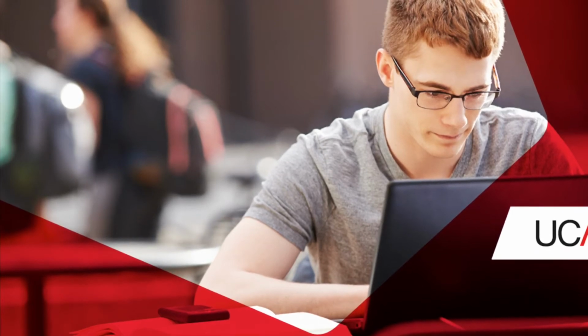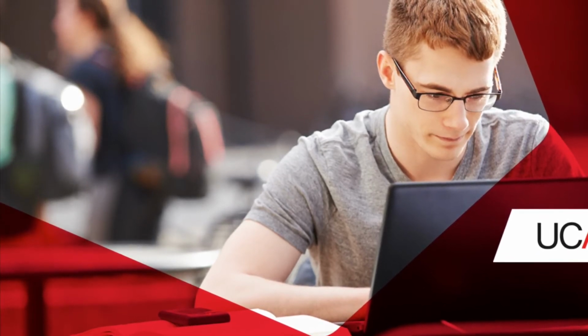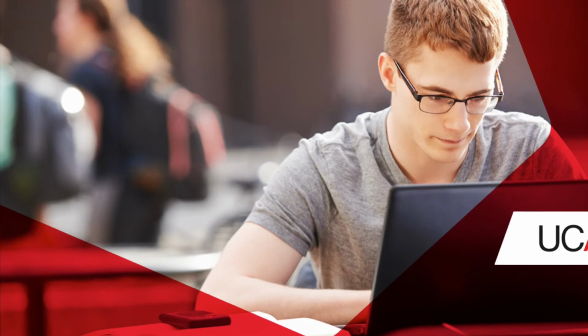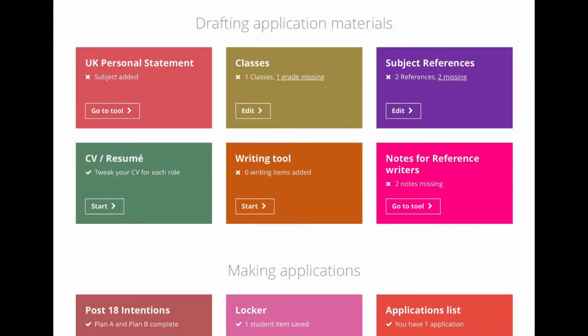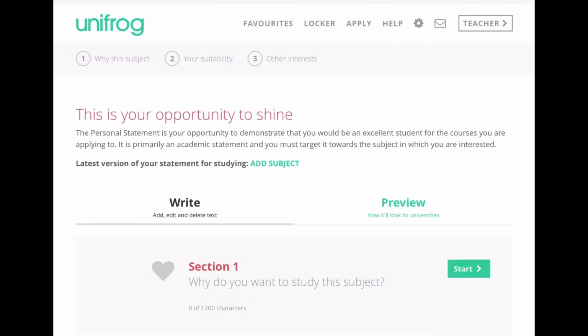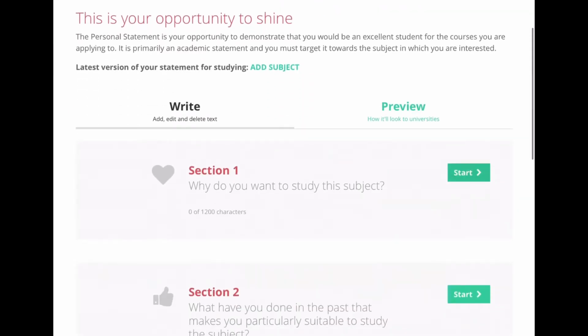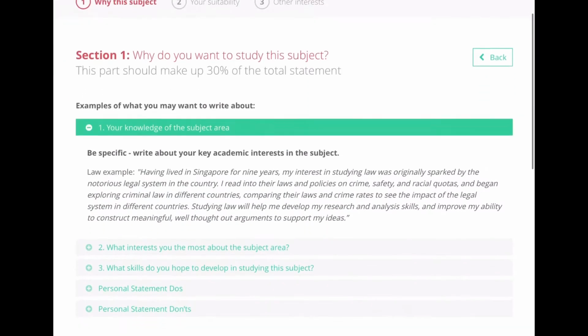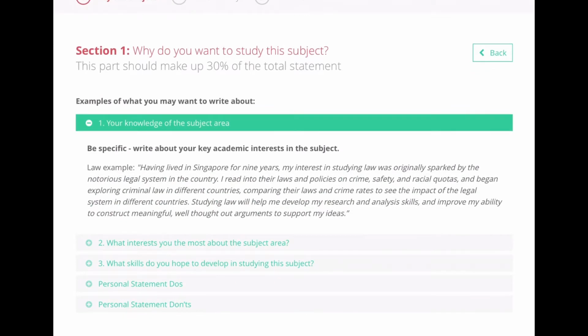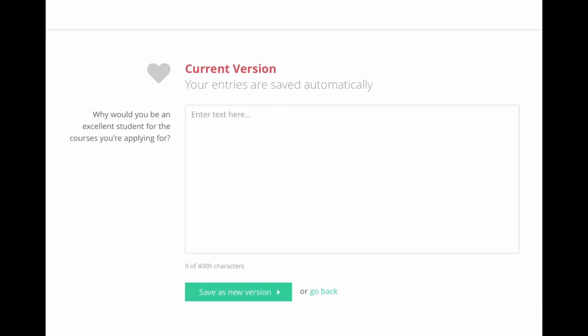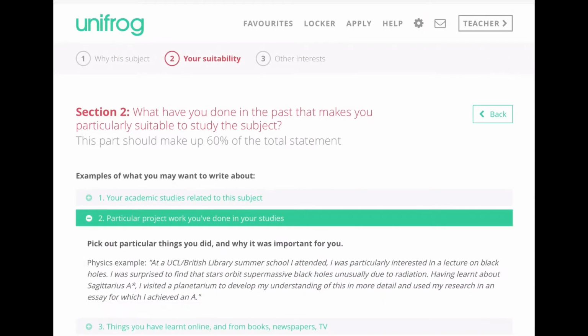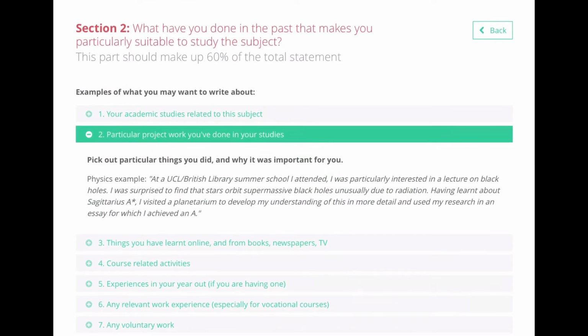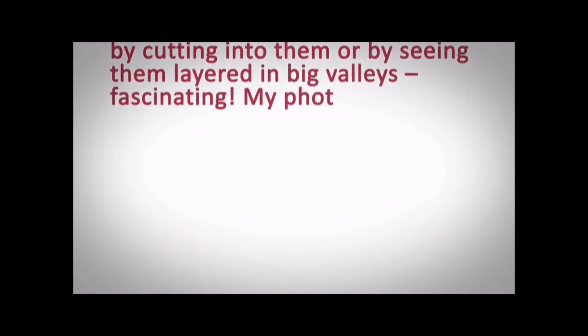It is a maximum of 4,000 characters long, so it can be challenging to condense your ideas into the space available. Unifrog has a good section that is devoted to personal statements and provides a 3-section layout with lots of prompts, examples and ideas. This is really useful. Alternatively, you can use a 1-section layout. Do take time to review the prompts given here and also to watch a UCAS help video on personal statements.